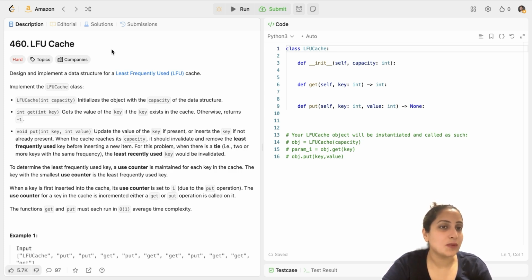This question is very similar to an LRU cache, which is least recently used cache. If you have not done that question before, I would suggest you do that question as well. Now let's see what this question says.